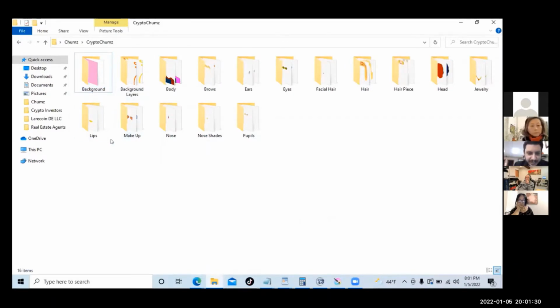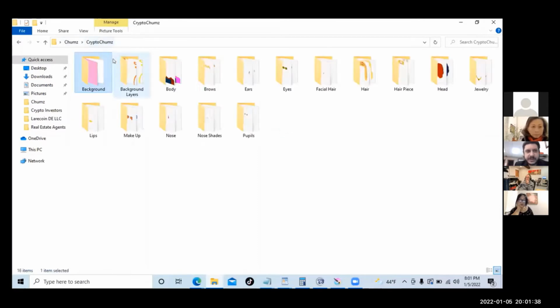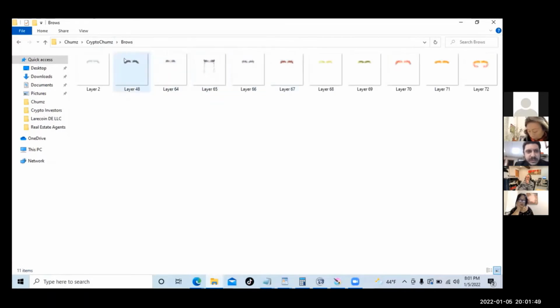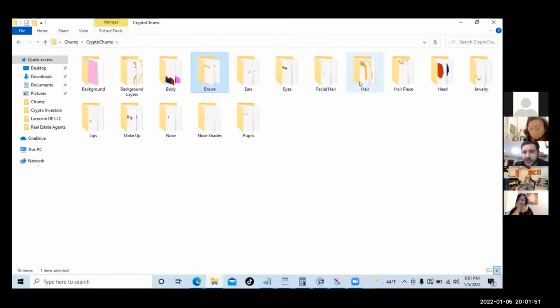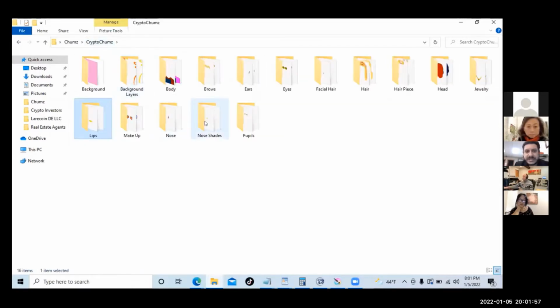The Crypto Chums collection, or any NFT collection, works with layers. So you have your different backgrounds, maybe background layers. In my case, I designed a body with different colors for my collection. Some brows, some eyes, ears, facial hair, hair pieces, lips, makeup, noses, nose shades, pupils. There's no limit, right? As far as your creative abilities go, you can really design anything.